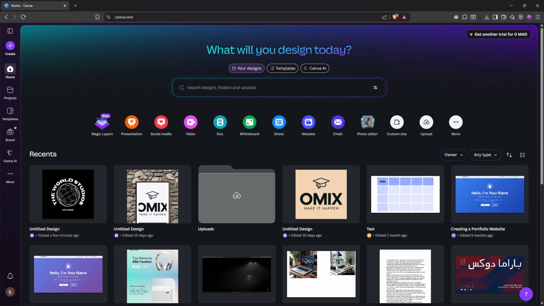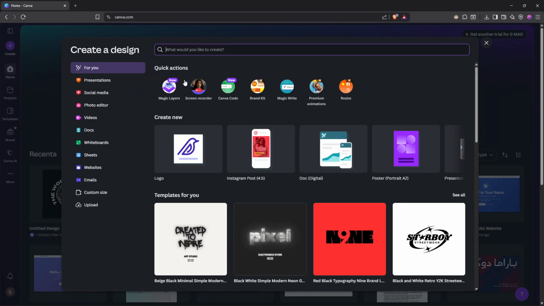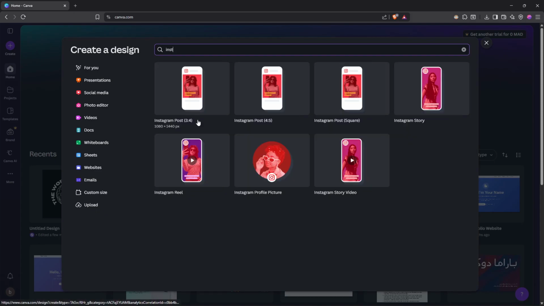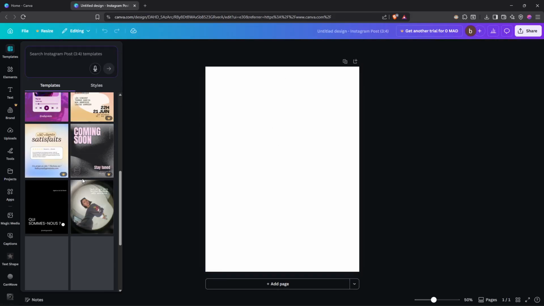So now we would like to choose the correct format. Click on Create at the top left, and then we'll have to look for the format that we want. The format that we're going to create the carousel with is an Instagram post, for example. Just say we're going to use it for, I don't know, Instagram. So you can use the Instagram post and hit the enter button. And here we are. We have the Instagram post ready.